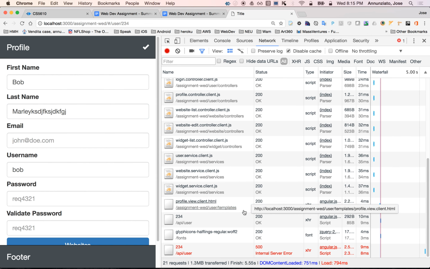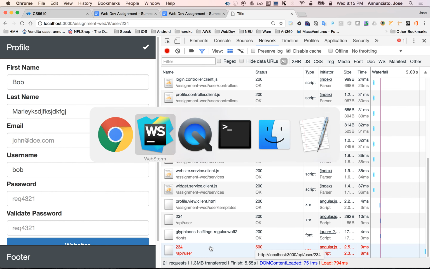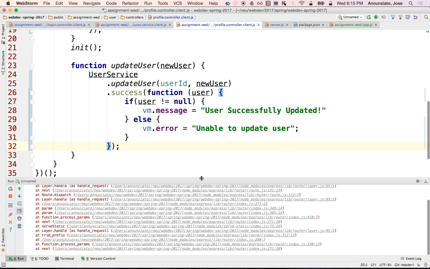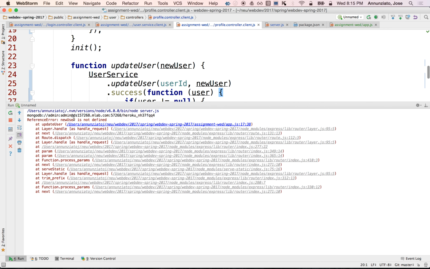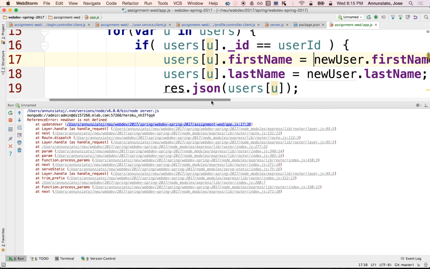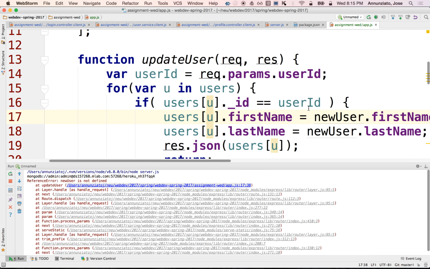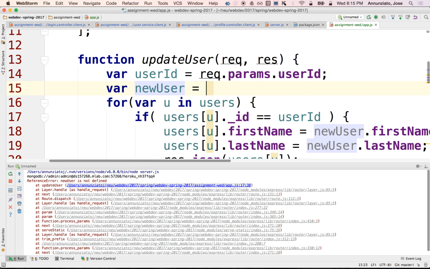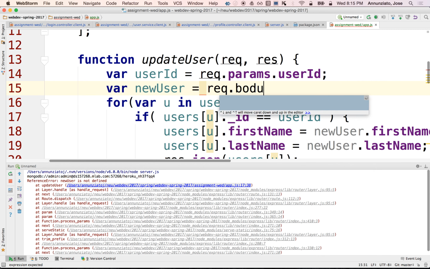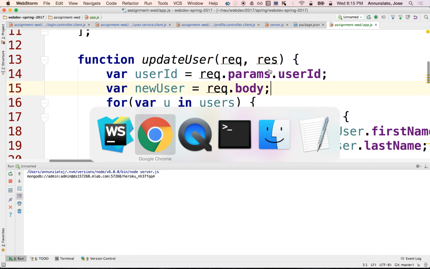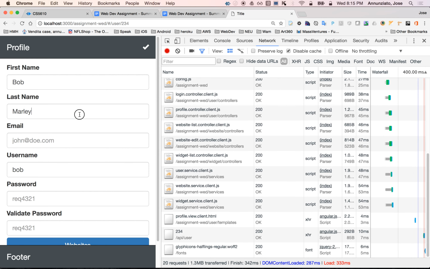It still says internal server error. Oh my goodness, let's see. What happened on the server? The server is saying that newUser is not defined. Right, the new user we pass in the body. We need to extract it from the body on the server side. So let's do that. var newUser is in the body of the request, request.body. Let me restart the server. Is Bob, so Bobby, say okay.